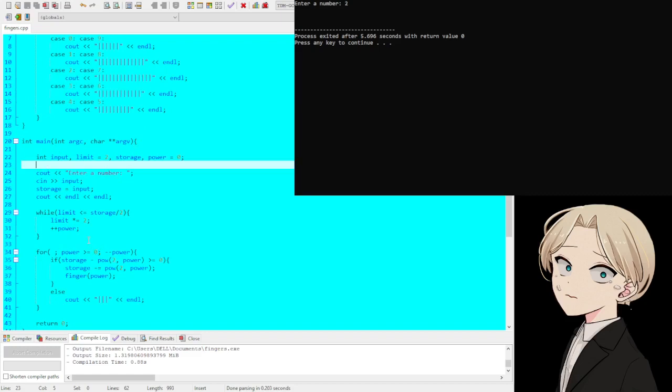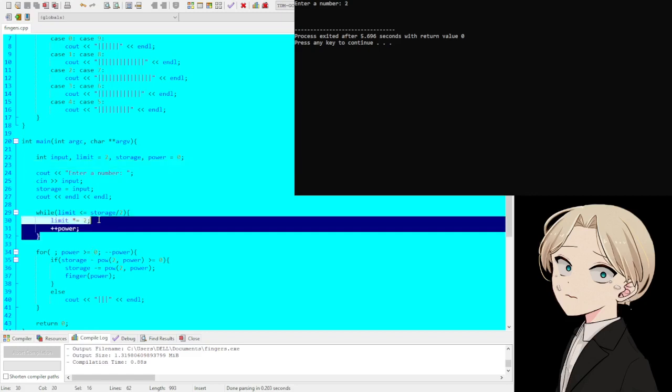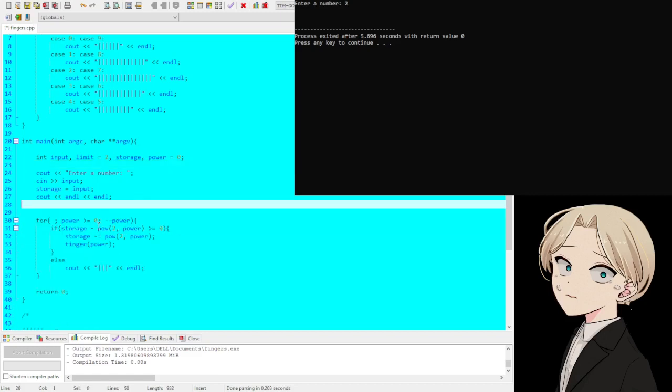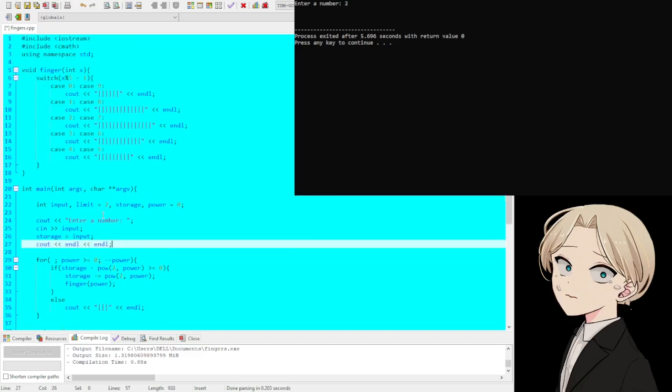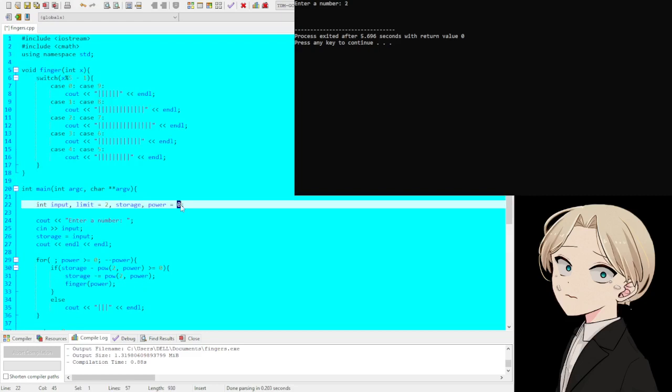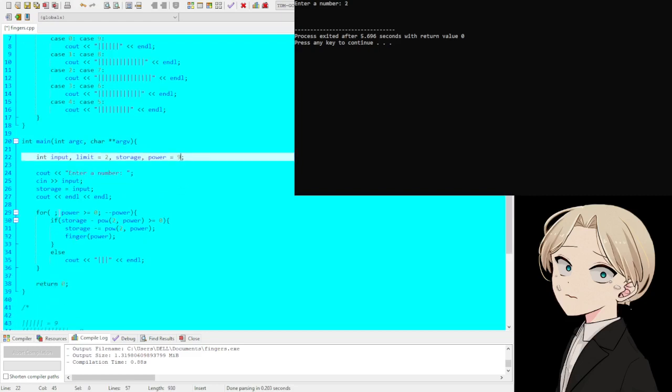Power should always start at 10 rather, or 9. How are we going to do this? So there's no more of this. We just move from 9. Power equals 9. For power greater than or equal to 0, minus minus power. Okay. Let's try this one.